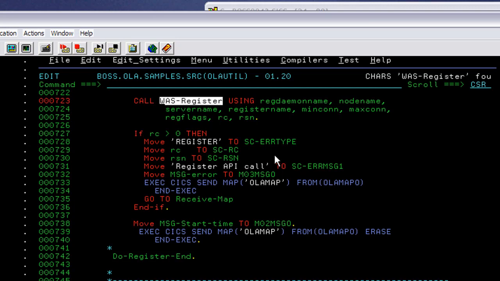Notice it's passing parameters: reg daemon name, node name, server name, register name, mincon, maxcon, reg flags, RC, and RSN. This is essentially the daemon group name, the node name, the server name as our target server, the registration name, which is a 12-character string that comes off the screen from this application. And when it returns from this call, the CICS region has been bound to the target WAS server and daemon group with that registration name and those connection settings. Those connection settings default in this program and can be found easily by just looking at the program yourself.